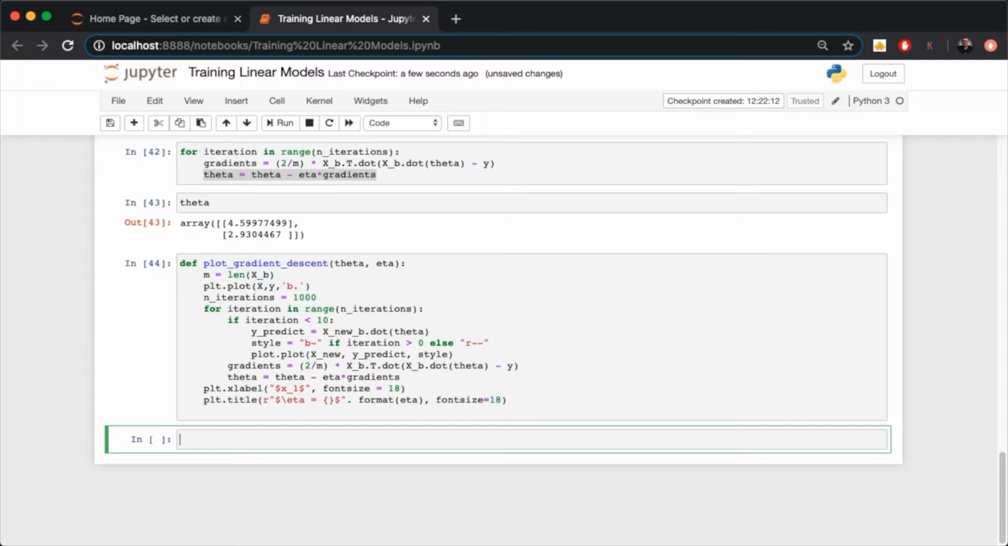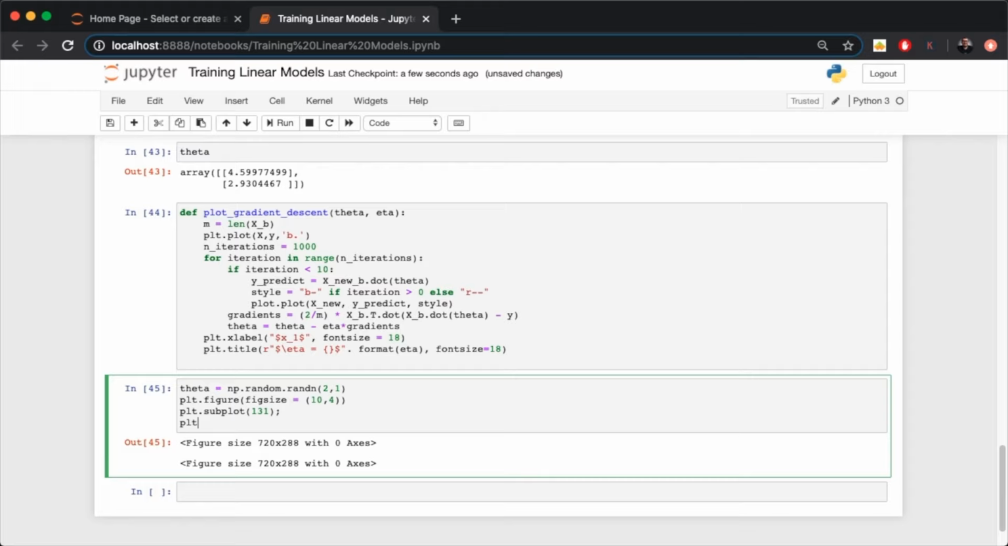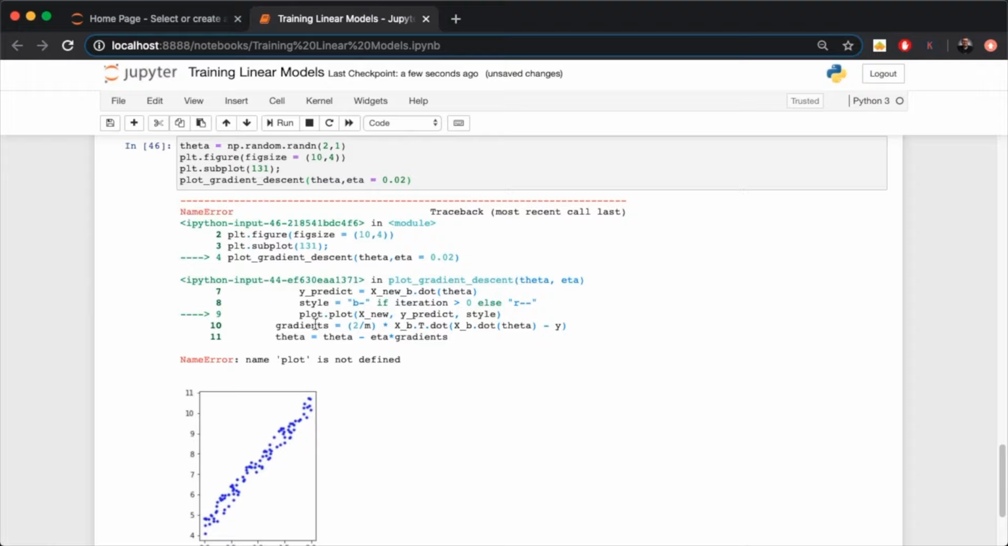Now let's plot. So let's start with a random given theta. Actually, it's a single sample picked from the standard normal distribution. Now, I need a figure, so let's set the dimensions. Okay, now on the first subplot, I want to run the function I wrote, given theta and eta equal 0.02. There's an error saying plot is not defined. Well, where's that error? Oh yeah, it's over here. So it's plt. Sorry about that.